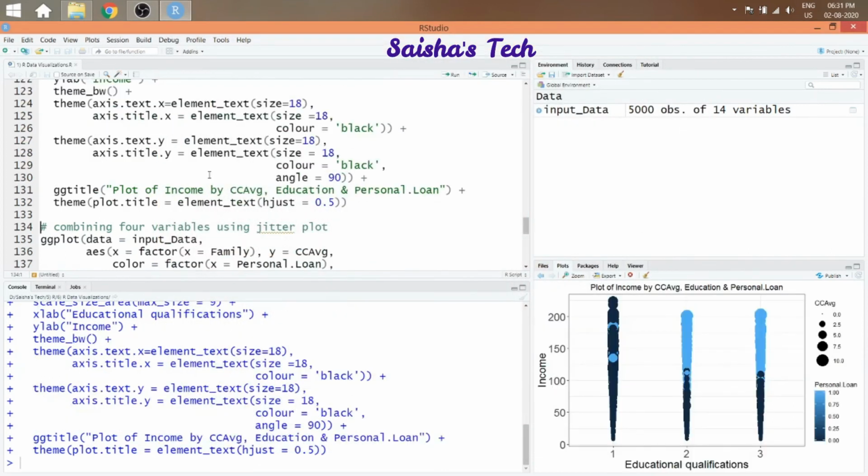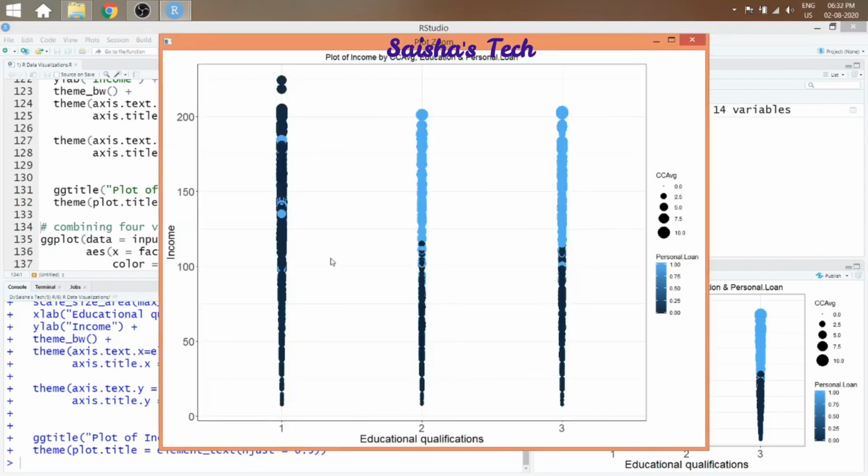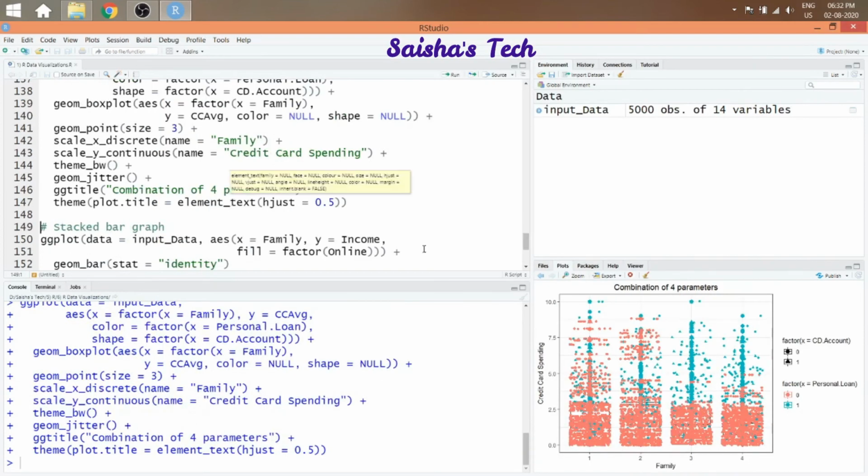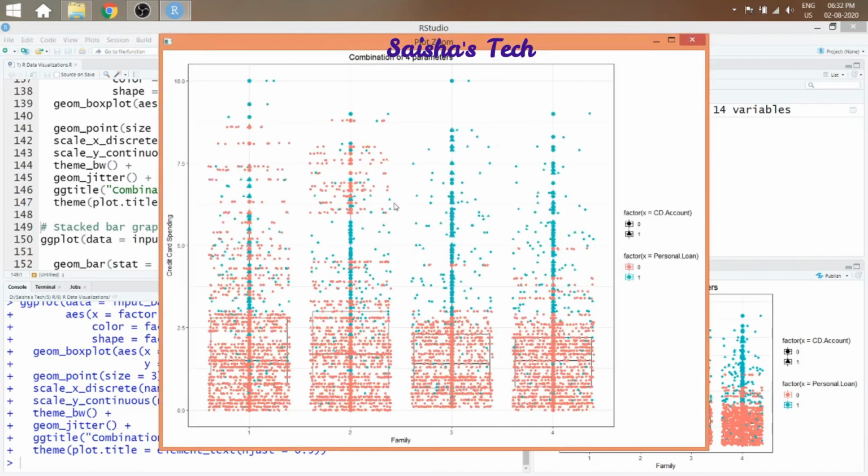In line 116, we are combining four variables using a point plot, that is income, CC average, education, and personal loan. Here, the intensity of the color defines whether the customer has taken a personal loan and the size of the bubble represents CC average. Similarly, we can plot four variables using a jitter plot. In line 135, we have a jitter plot with the color as personal loan and shapes as the CD account attribute.